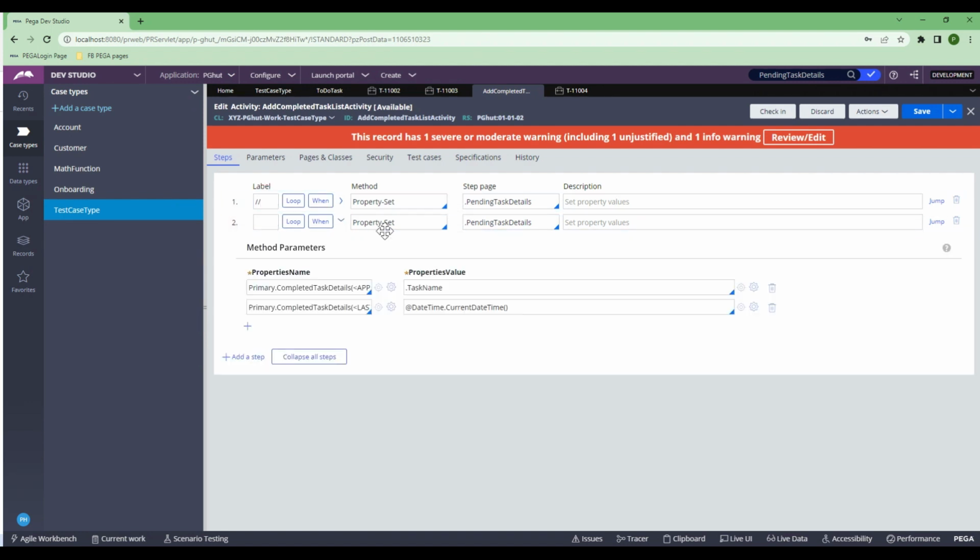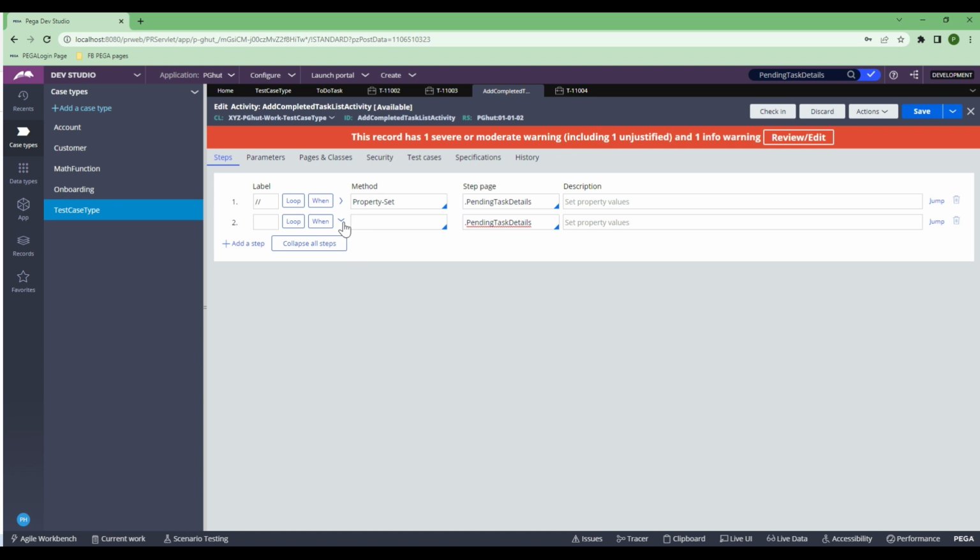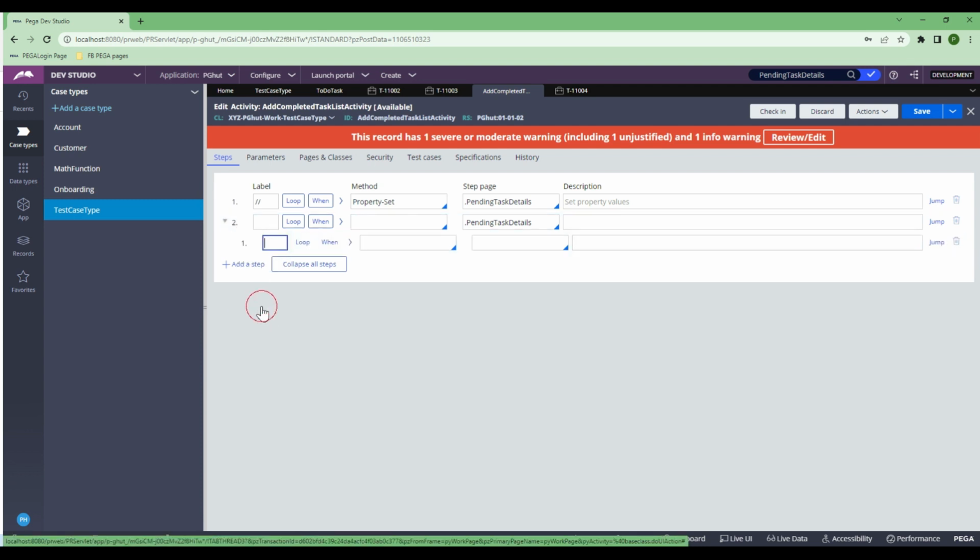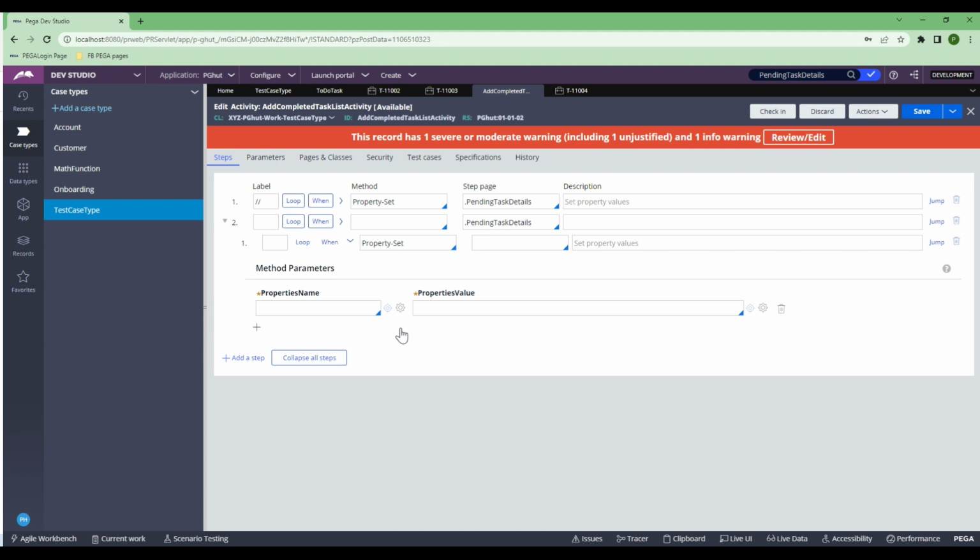The other way is you don't do property set directly here. You can get rid of that property set. Now if you get rid of property set, what will happen? What you can do, you loop them, then you can add a child step here. In that child you can do a property set. So basically what property set you do? You do the exact same thing.